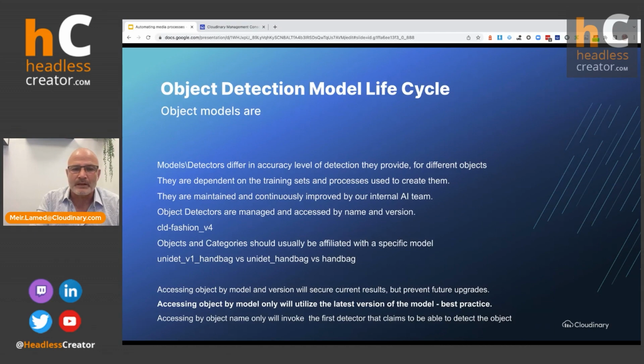So when we're talking about object detection models, we have a life cycle, right? We have a big team of AI specialists, and they continuously work to improve these and other custom models. For each model, we have a version, and you can, if you wish, access a specific version if it works well for you.